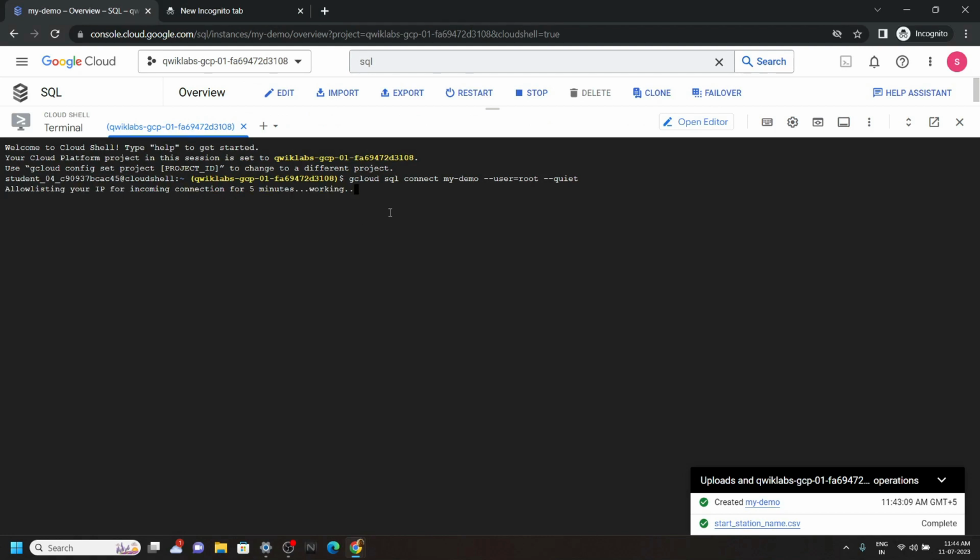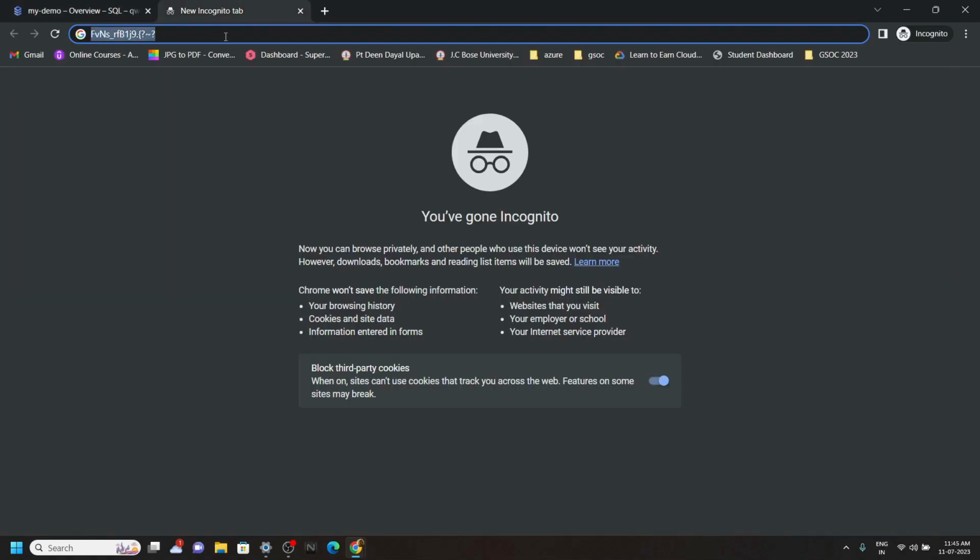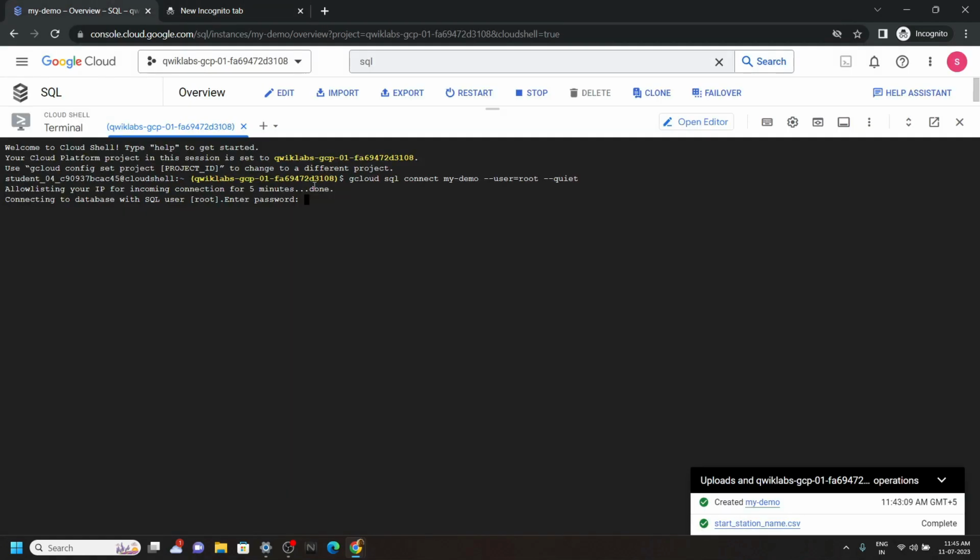After that we have to enter a password. For the password, if you remember, we saved a password in a new tab. Simply copy it, then paste it by pressing Ctrl plus V. And this password will not be visible to you, so simply press Ctrl plus V, then hit enter.